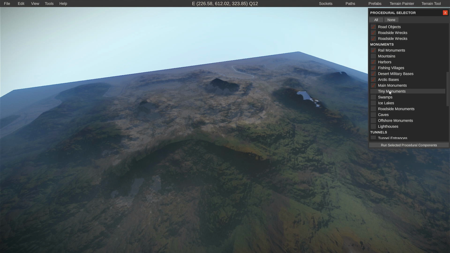Tiny monuments, I don't like these. These are the little like water plant things. I'm not a big fan of those. They take up space on the map. Swamps, same thing. I don't really like swamps. They take up space on the map. If you want any of these, you can put them in there.